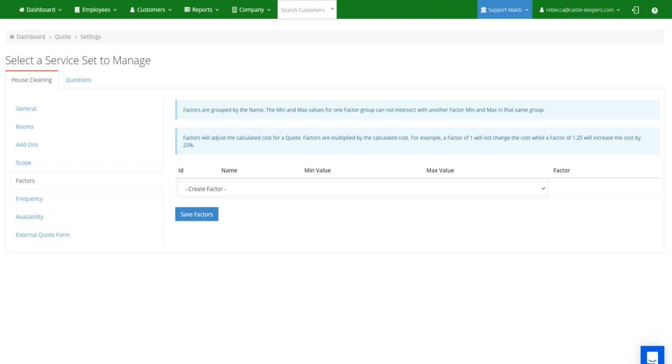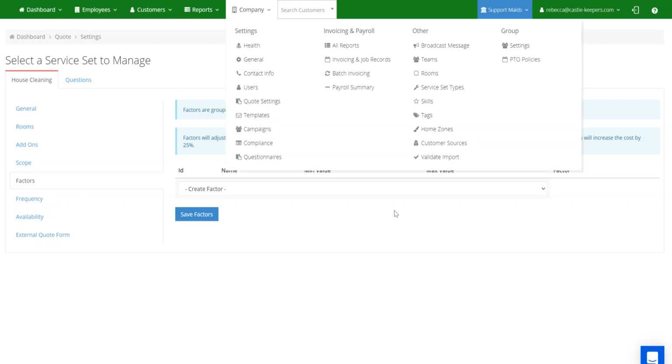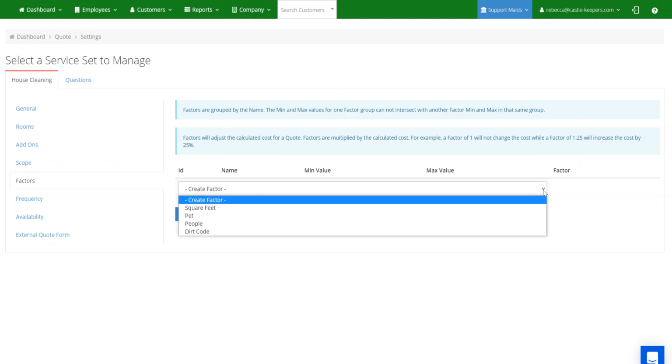Factors, as discussed in previous videos, will adjust the calculation cost for a quote. So for example, a factor of 1 will not change the cost, while a factor of 1.25 will increase the cost by 25%. So when looking at our factors, you can see here from the drop down that we have 4 options: square feet, pet, people, and dirt code.